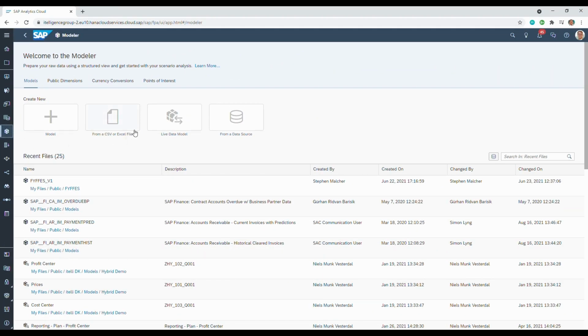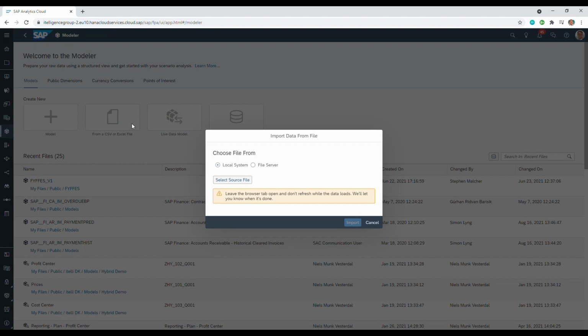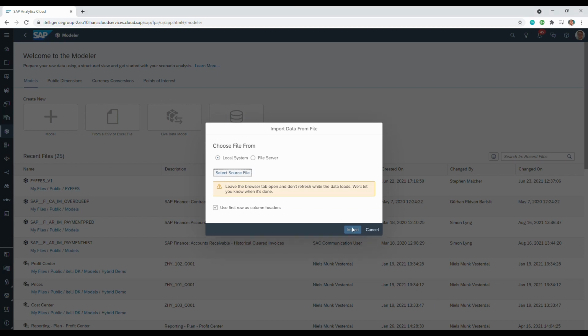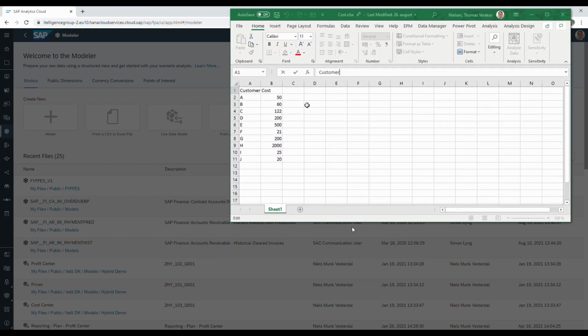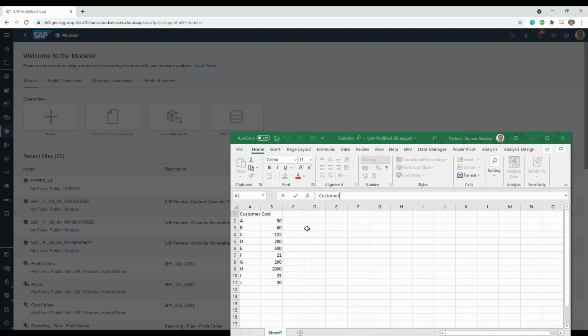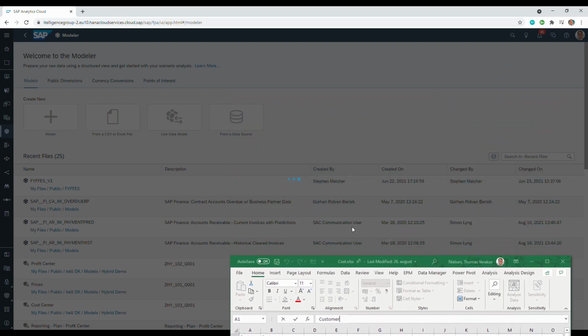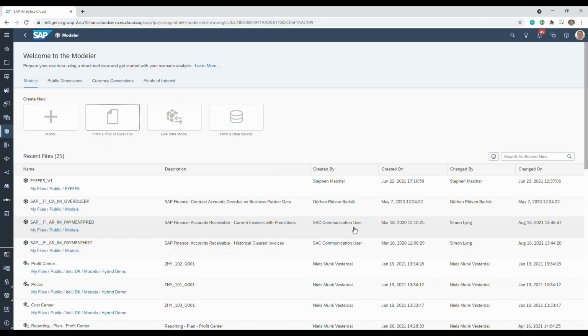First, we click on Models to import our data. And in this case, I'm just using a plain Excel file. Once the demo file cost is loaded, I can start working on the model.